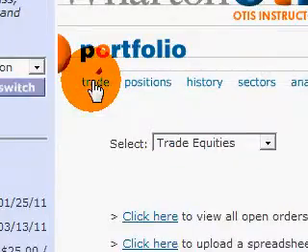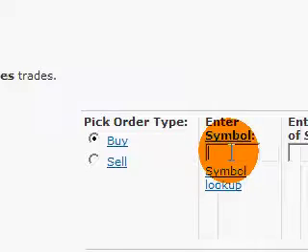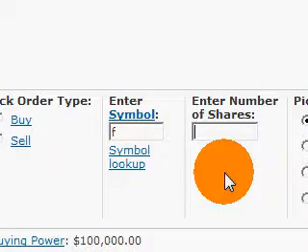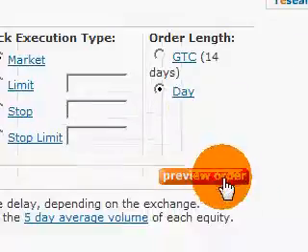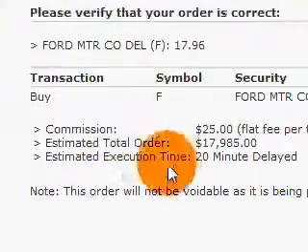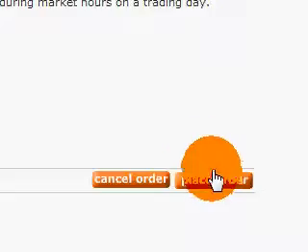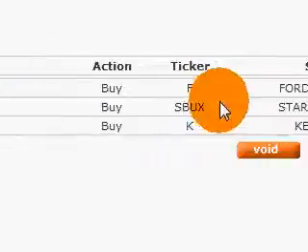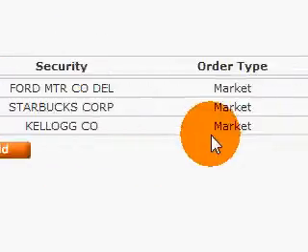Let's go to trade, and let's maybe do Ford. I think Ford's trading somewhere around $16, $17. So let's do 1,000 shares of Ford. Let's preview the order there. So 17,985. I'm going to go ahead and place an order for that. And we look at all our open orders. We can look at our running totals, what we have so far.